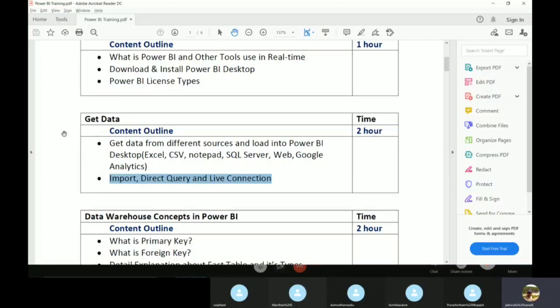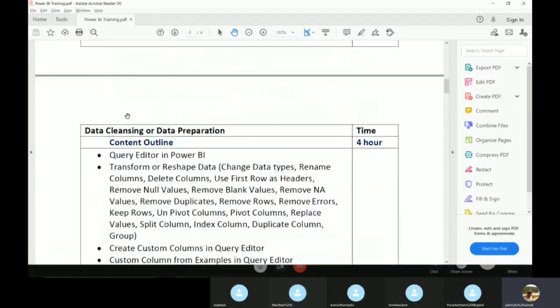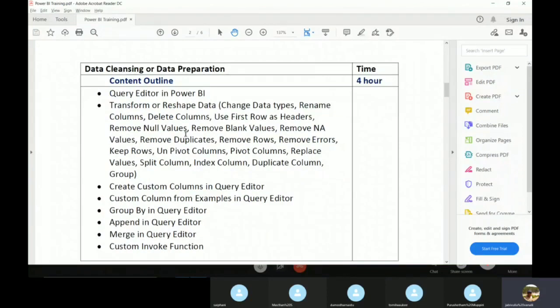Once you get data into Power BI Desktop, then the next stage is data cleansing or data preparation. This is also a very important topic. Once we get data into Power BI Desktop, then we'll cleanse it. Cleansing means we'll check the null values, NA values, and there are some other things. Those things will be discussed at the data preparation level.